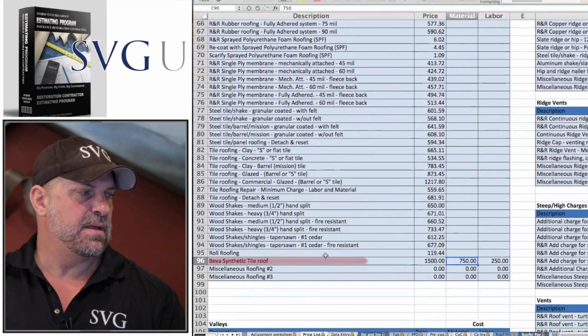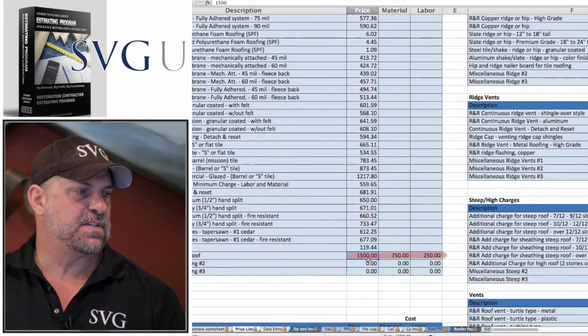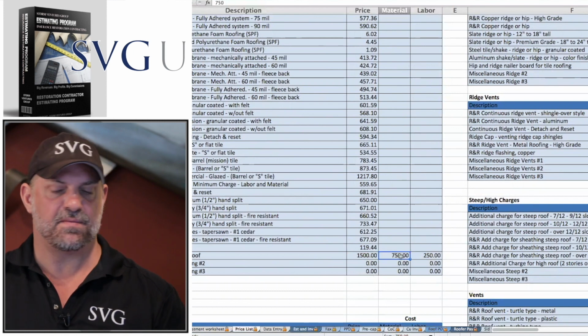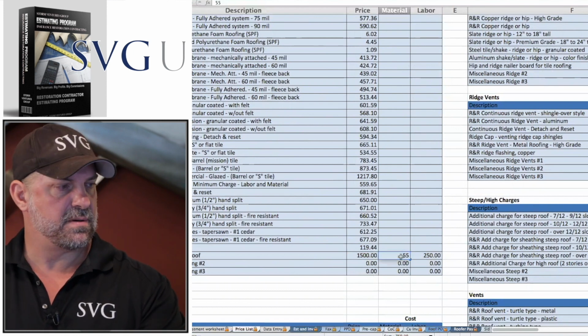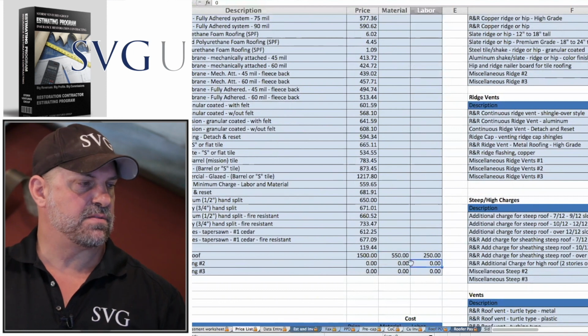We just added Beva synthetic tile roof. I think I heard they were selling this for $1,500 a square. It's an upgraded product. It's $750 on the... is it $750 or $550? I don't remember. We'll have to get it. Let's, for sake of training, put $550 and then $250 on the labor.